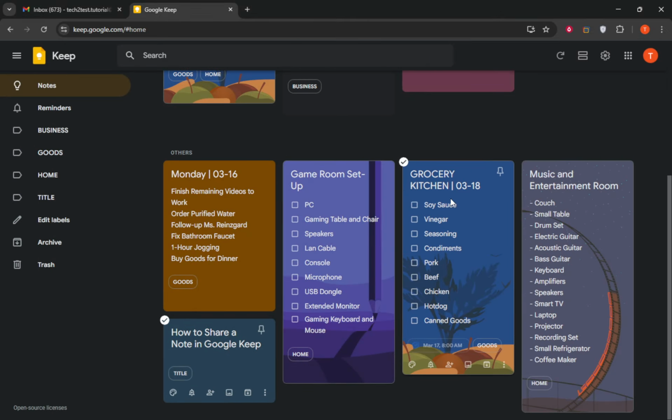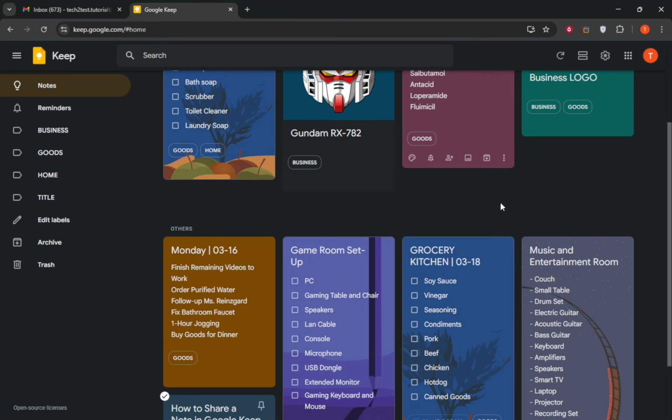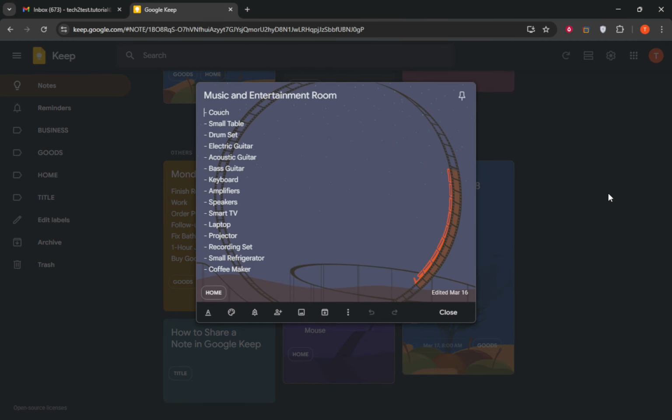Keep in mind that sharing in Keep is collaborative by design. There isn't a view-only option, so anyone you add will be able to edit the note. Also, sharing applies to each note individually, so you'll repeat this process for every note you want to share.